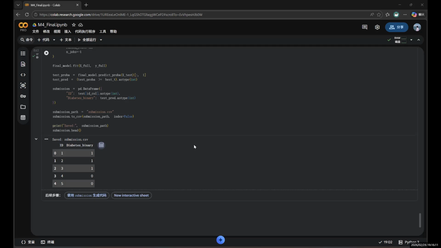So overall, this notebook follows a stable pipeline: quick EDA, clean duplicates, handle class imbalance, train an ensemble model, optimize the threshold specifically for F1, and then generate a clean submission.